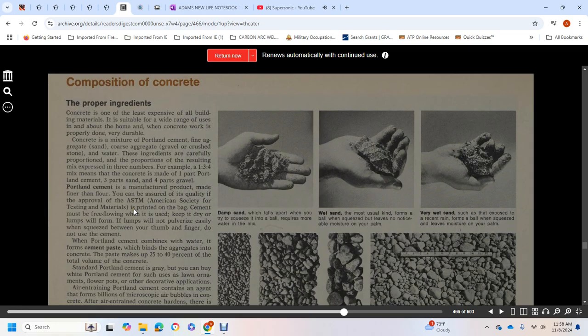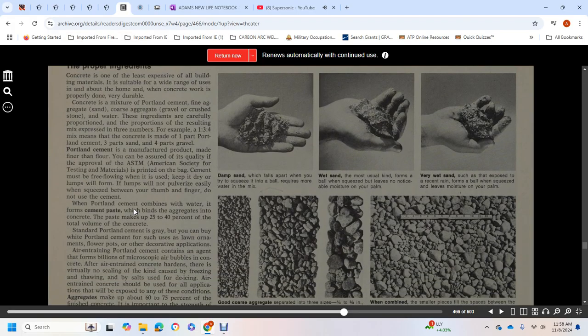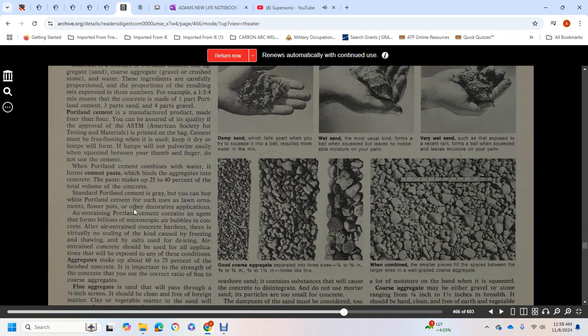Portland cement is a manufactured product with a texture as fine as flour. It can be assured of quality when approved; the ASTM is printed on the bag. The cement must be free-flowing when it's used. Keep it dry, as it will form lumps. If lumps pulverize easily with a squeeze between the thumb and finger, they're fine, but otherwise do not use the cement. When Portland cement combines with water, it forms a cement paste that binds with the aggregates in the concrete. The paste makes up 25 to 40% of the total volume of the concrete.